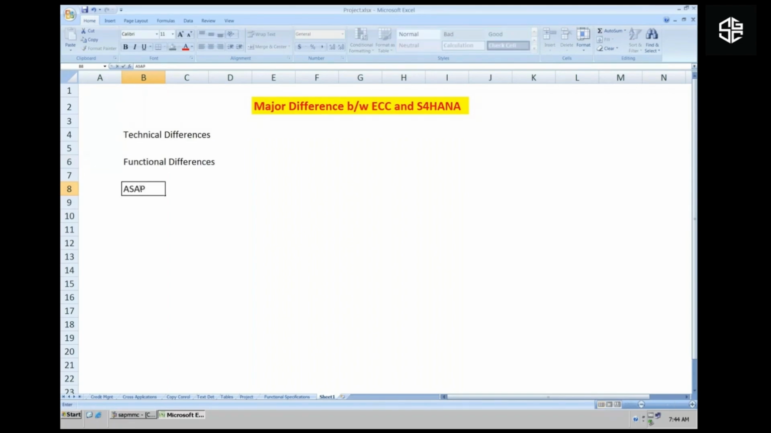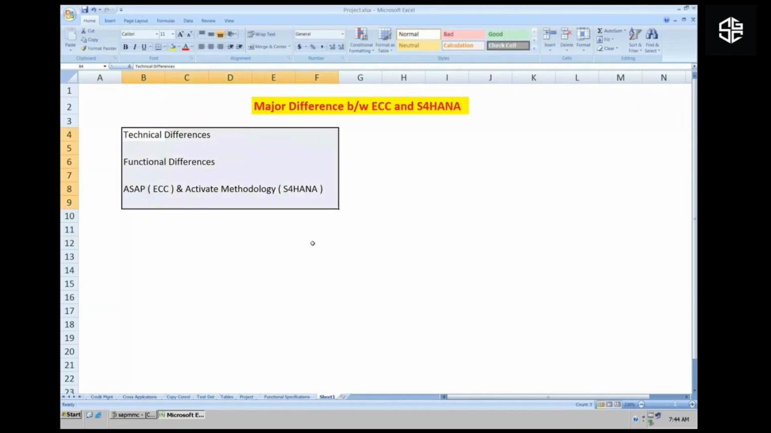In ASAP, we use this methodology for ECC, and Activate methodology. This is S4HANA. Right. These are three topics we are going to cover.